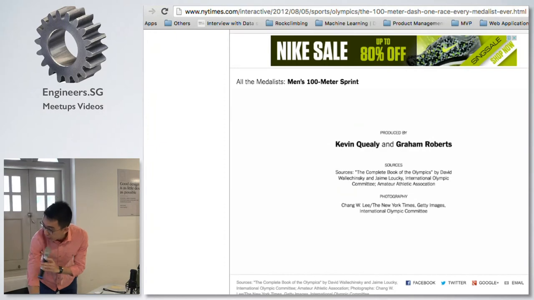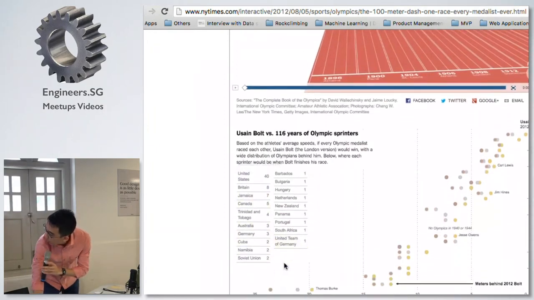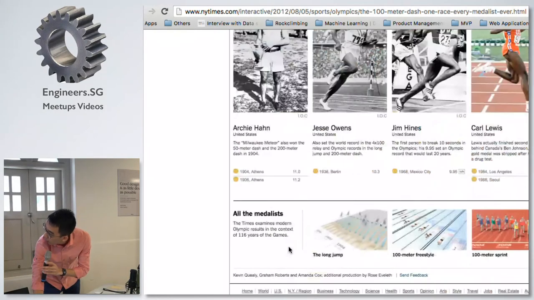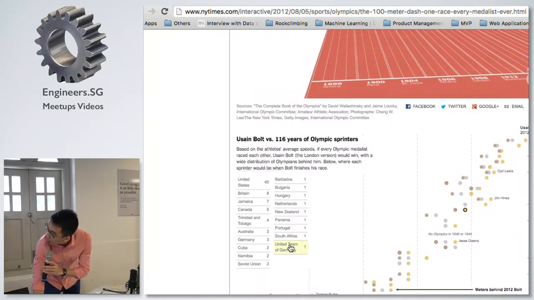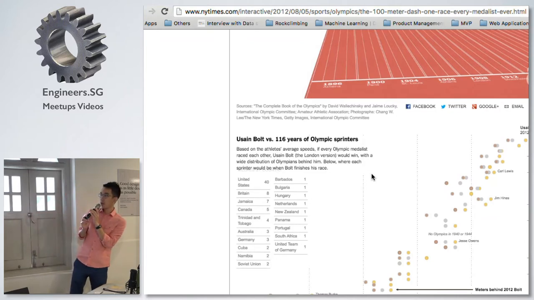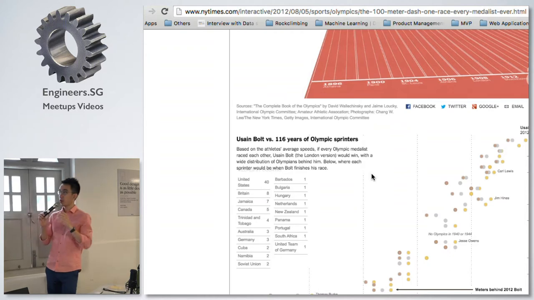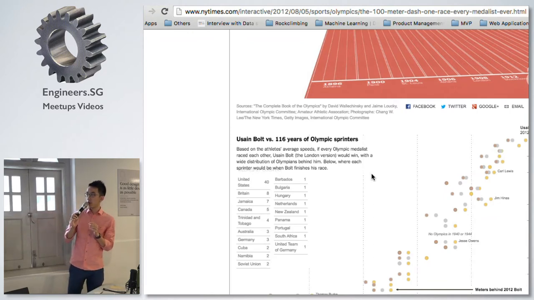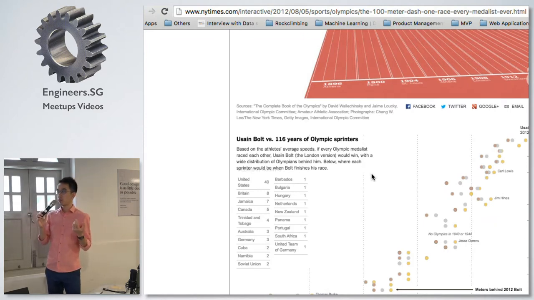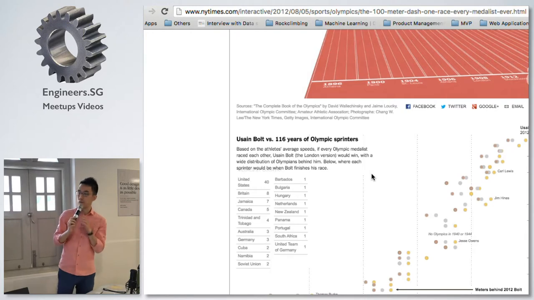Go on further to explain about this visualization. So this chart shows you very clearly the different prize recipients at the different Olympics. And why this is effective is because it shows you clearly who are the gold winners, who are the silver medalists, and who are the bronze medalists, without a legend to explain to you.